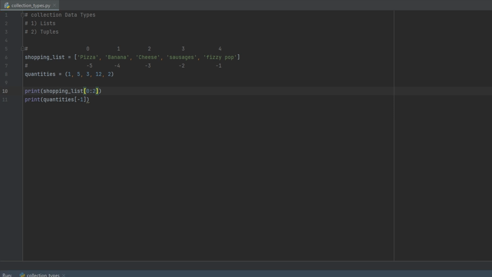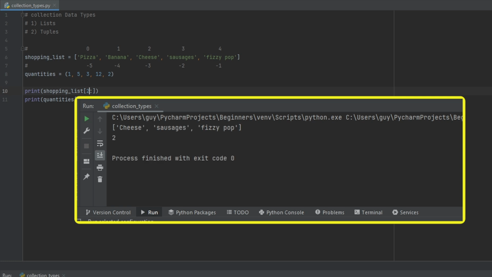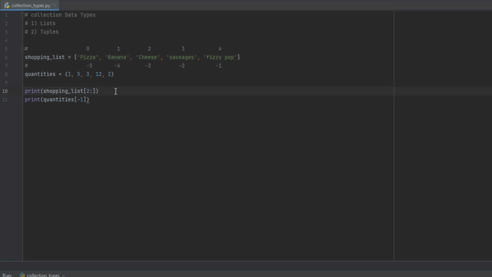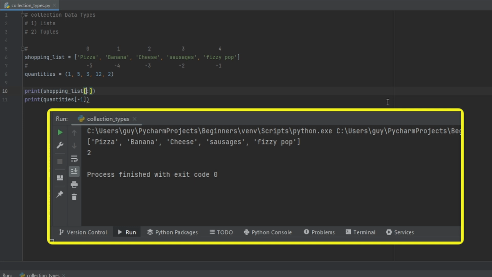And then for the rest of the week, we might want to buy the rest of our shopping list, so we just move that 2 over there. If you leave that blank, it'll go all the way to the end of the list. And there you go. We go all the way to the end, cheese, sausage, fizzy pop, from the second item. Now, if we left the beginning blank as well, we'd actually just get a copy of the full list, because it's from beginning to end.